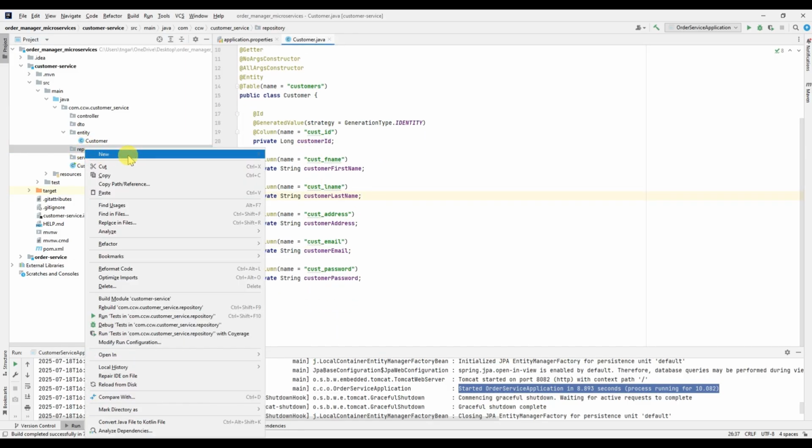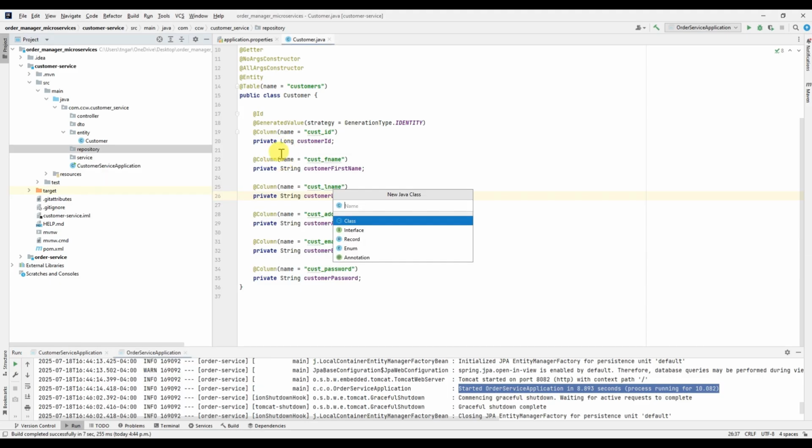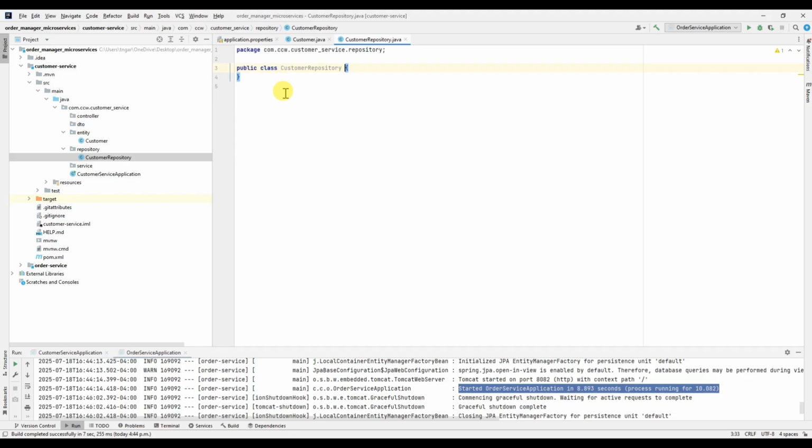Let's create a repository in the repository package. Let me give the name as CustomerRepository. This should be an interface, and this interface should extend the JpaRepository.